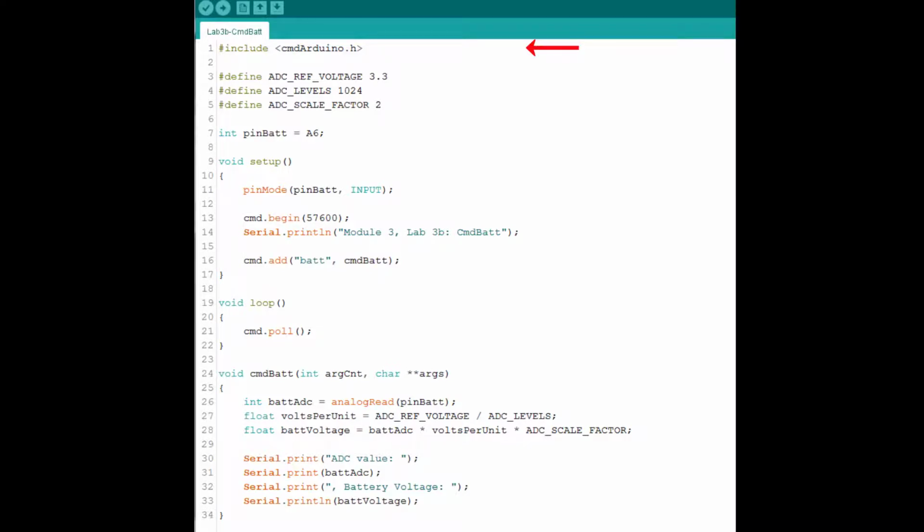First, we've pulled in the command line library by including command Arduino. Next, similarly to the last lab, we've used pound defines to create constants to make our code more readable. Again, we set up an int variable called pinbat, which holds the pin that we'll be measuring the battery voltage on, A6. In the setup, we use pin mode to set pinbat to an input. Then, initialize our command line library with a baud rate of 57600.